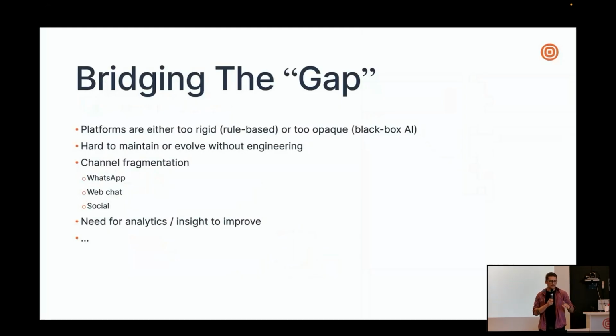Also, it was detected that some of these platforms are really hard to evolve without engineering power on your side, and they tend to be channel fragmented, meaning that they either offer you a chatbot for WhatsApp or for your web application, but they cannot offer you a bunch of channels in order to build your chatbots.